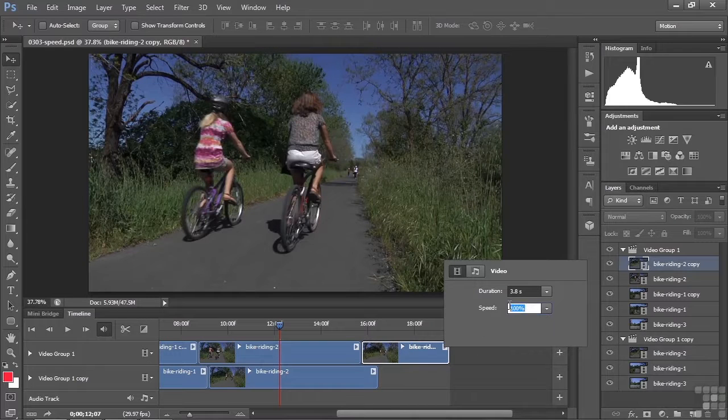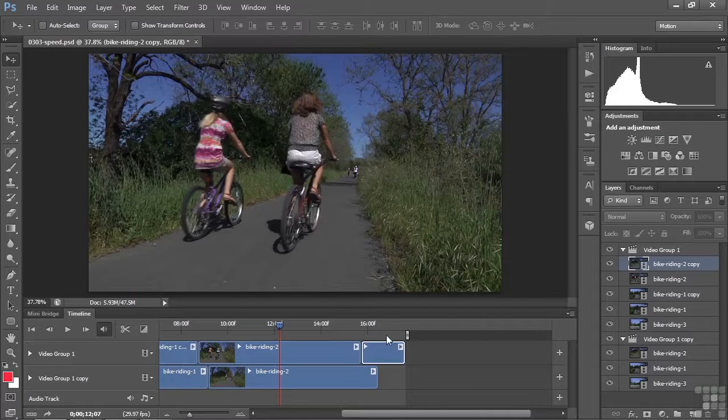I'm going to change this to 200% and watch this guy get to half its original size. It's 3.8 now. It's going to drop to 1.9 when I change this to 200%, just like that. So this is the one instance where the length does change appropriately when you change the speed, because there's nothing after it that you need to be concerned about. So it does that automatically. So now we have made the change.